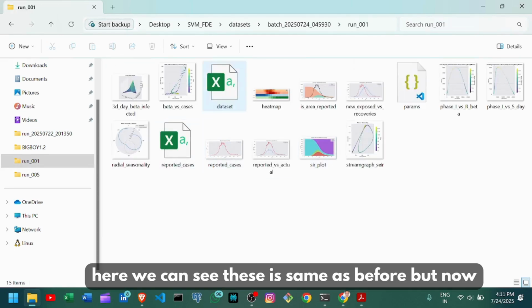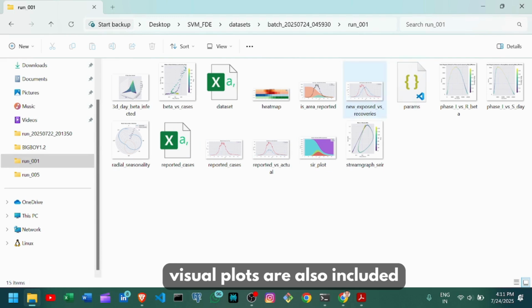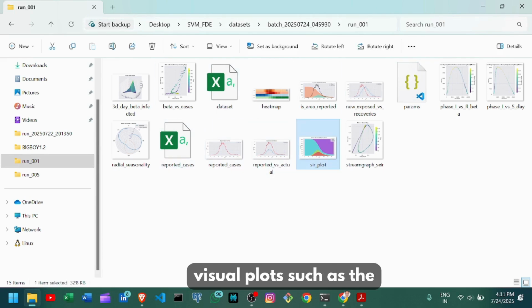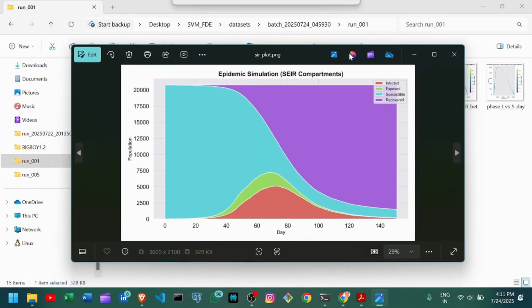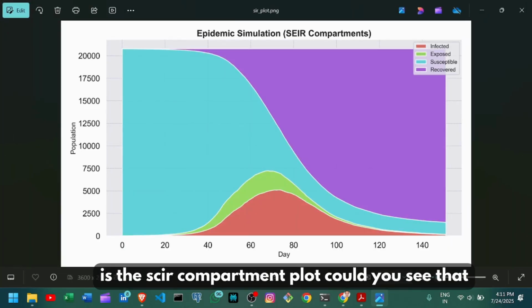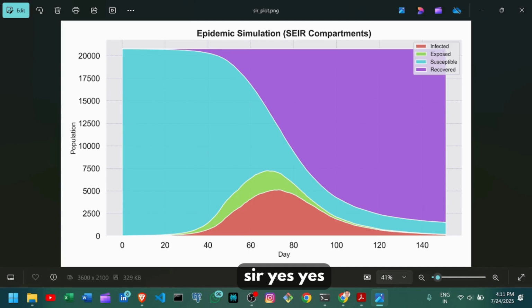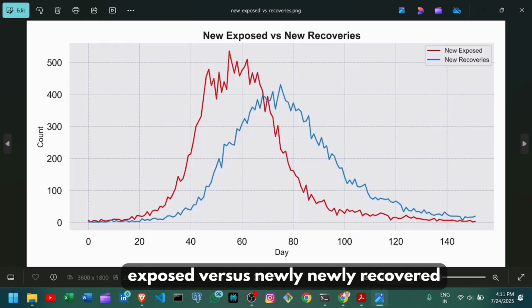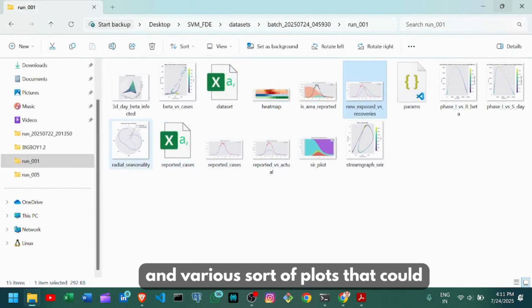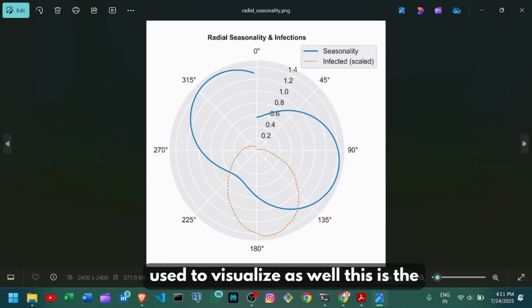So here we can see it is the same as before, but now visual figures are also included. Visual figures such as the SCIR compartment plot. Could you see that, sir? Yes. Yes. And we have included other things as well, exposed versus newly recovered, and various sorts of figures that could be used to visualize as well.